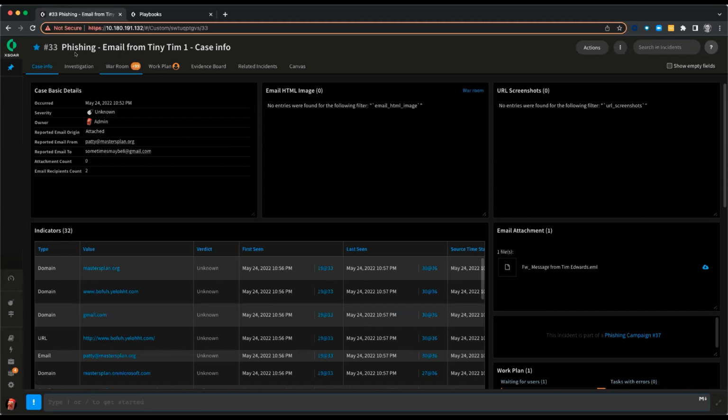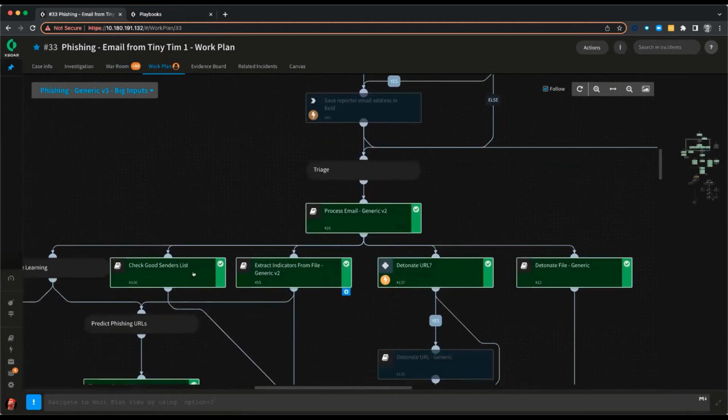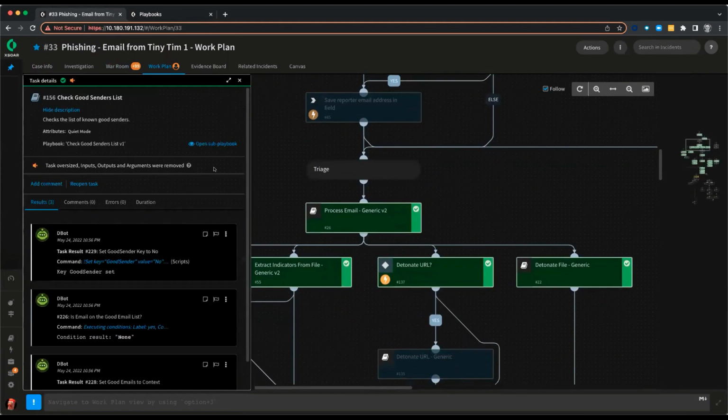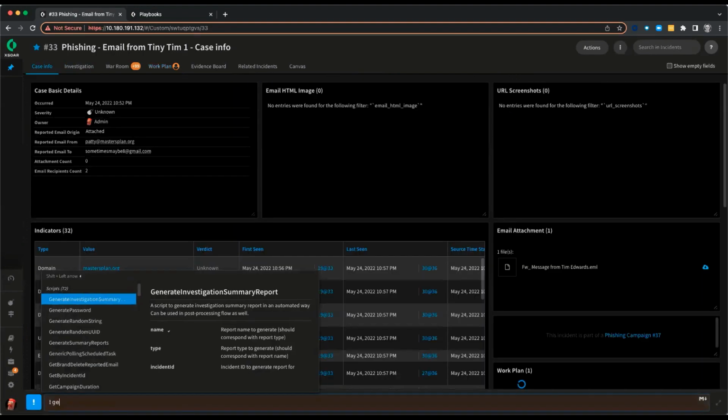So on my screen here is a phishing email that was sent in, and we have run our standard phishing playbook against it with a slight modification. In this case, we take a look at the work plan. We're basing this off our phishing generic v3 playbook, but we have chosen to add in a task that checks whether or not the sender, and hopefully the demo gods are with me, is on the safe senders list. For this, we've used a sub playbook that checks whether or not the sender is on a safe senders list. By taking a look, we can see that this task was automatically tuned into quiet mode, which doesn't bode well. But we can take a look at this playbook by running a command within the war room.